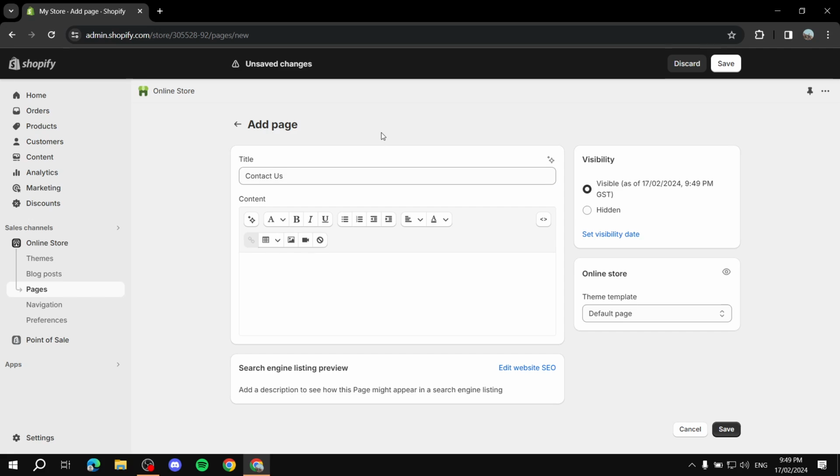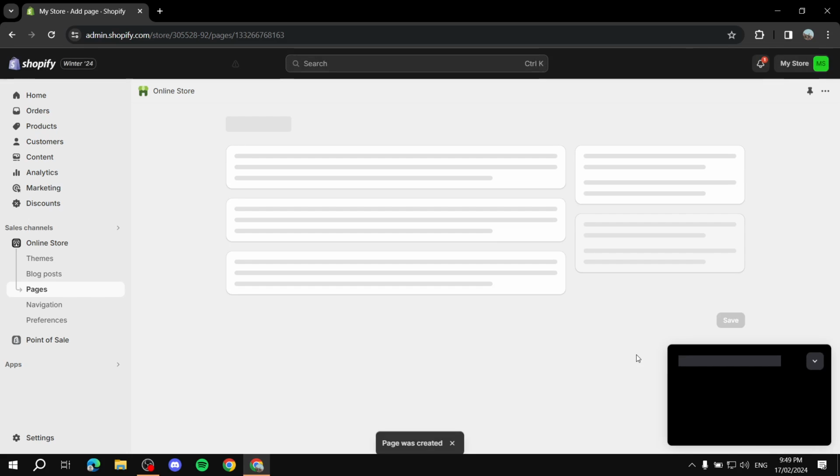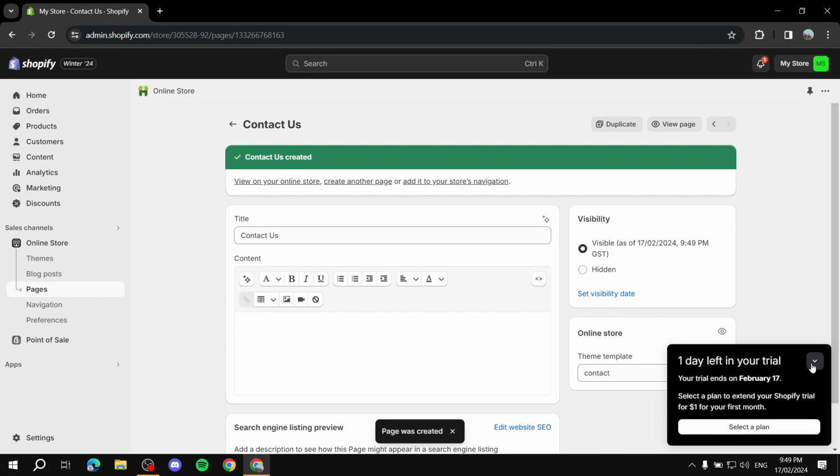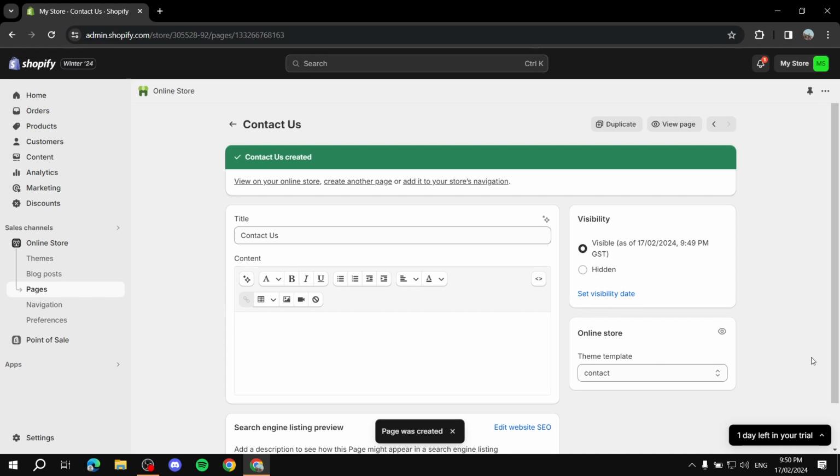So contact us maybe. And then the next step, which is the most important one, is going to be the theme template. We need to make sure it is contact. Now you should find the contact template within every theme, because it's going to allow you to showcase the contact form for you. So once you select the theme as contact and click on save, you should be done. That is pretty much how to create a contact us page on Shopify.